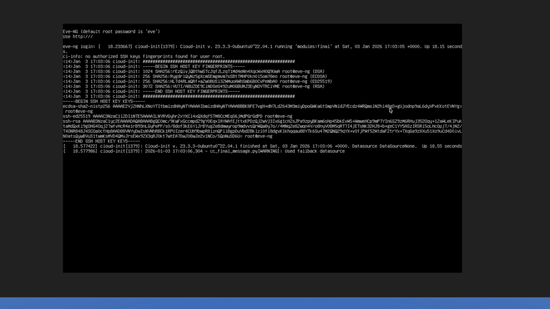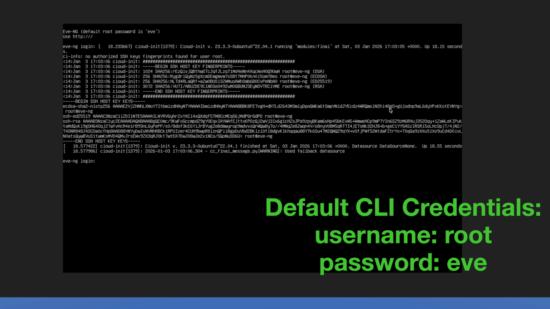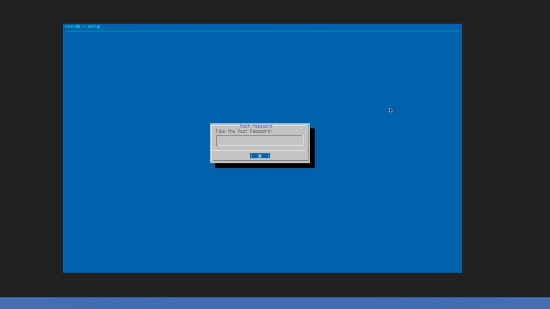Once the process completes, the device will reboot one more time. There's quite a bit of post-install setup that happens, so you will wait for the second reboot. After the second reboot, you will eventually be presented with the login prompt. To log into the CLI, the default username is root, and the default password is eve, lowercase. The first time logging in, you'll be prompted to set up a new password for the root user. You type in your password, press enter, and then you will need to confirm it.